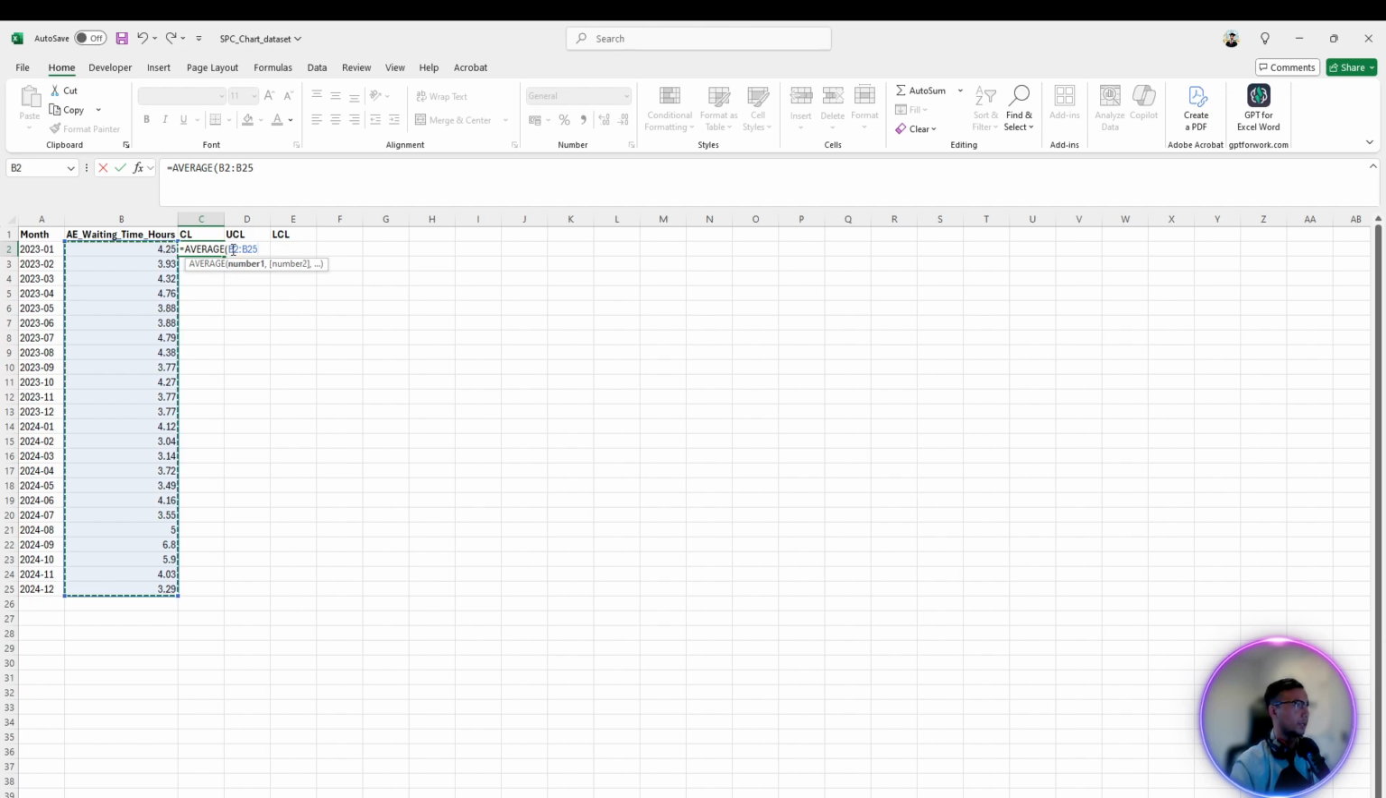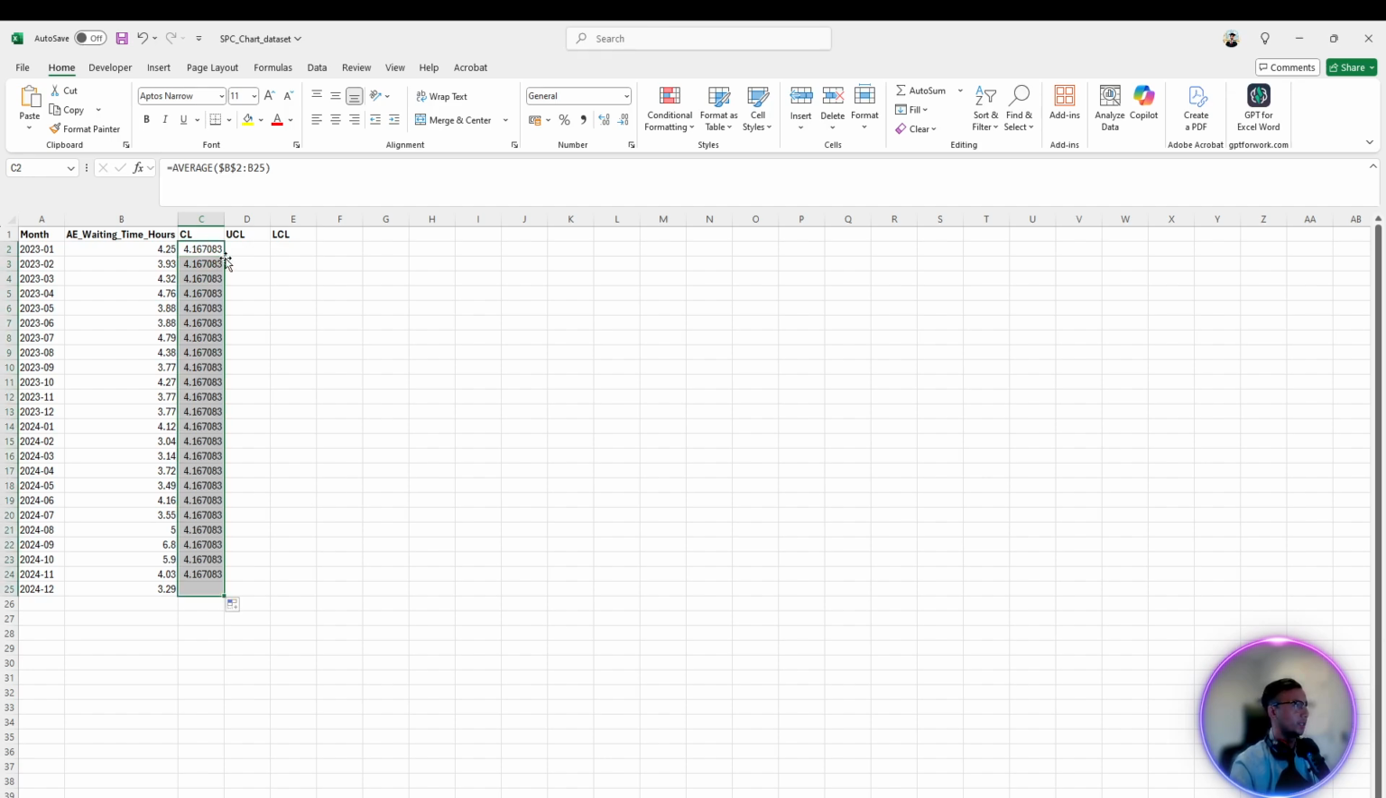Let me lock this cell: I will press F4 and hit enter. So this is the mean or average waiting time. This data is sample data, not the original data, just for practice. Okay, now we have the center line mean.